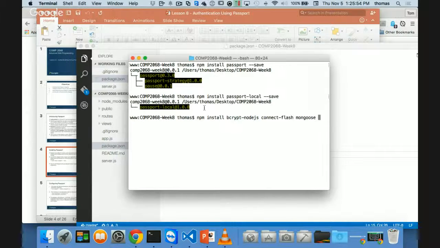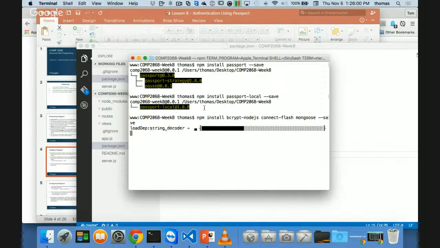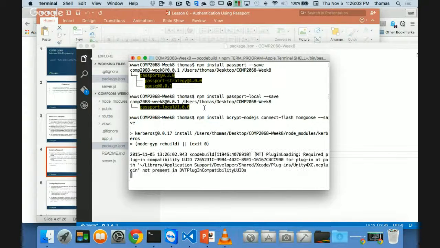And then I'm going to say, okay, I'll add all this stuff. You notice I've separated everything with spaces, --save, and press enter, and it's going to do everything at once instead of one at a time.